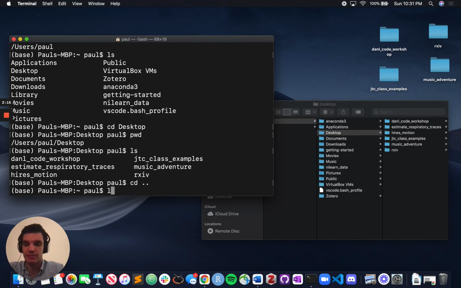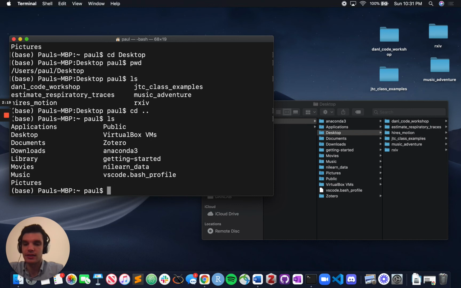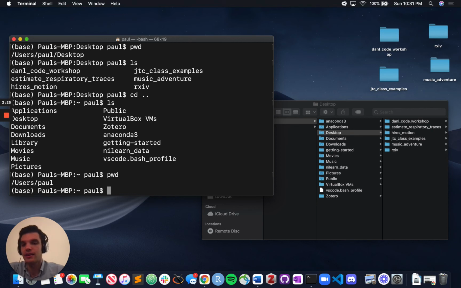And now if I type ls again, you can see this is the output of when I was in my users Paul directory. Or if I type pwd, we can see I'm back. I printed my working directory again, and I'm back in my users Paul directory.